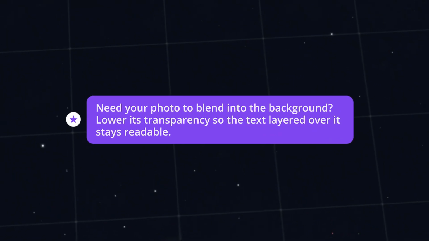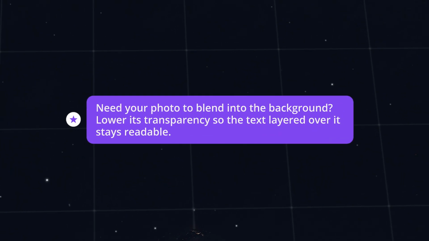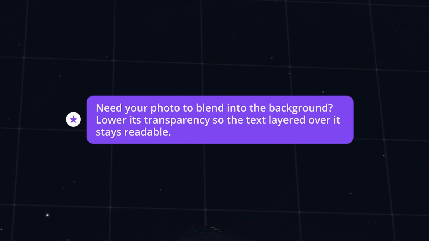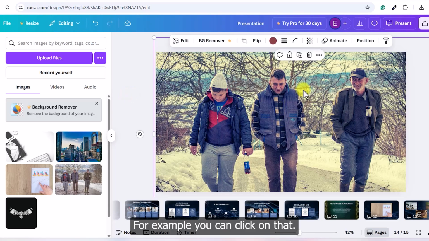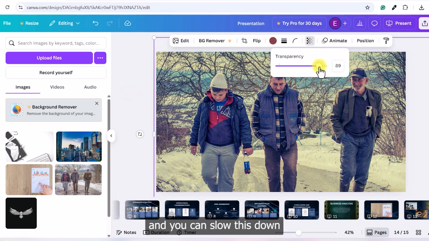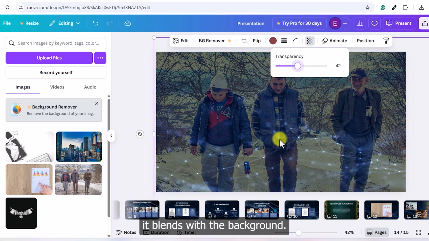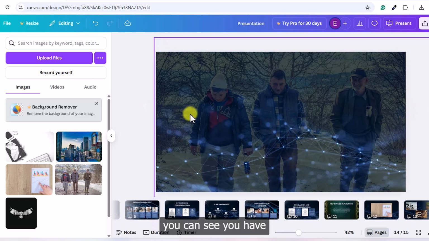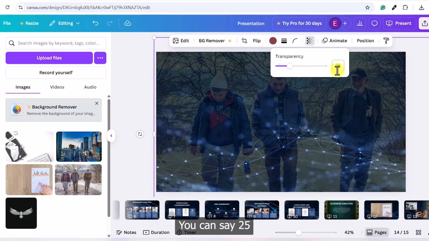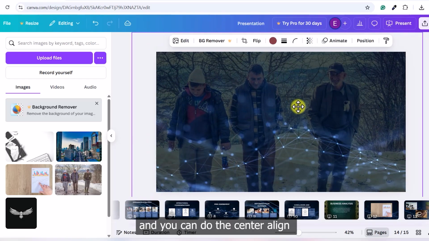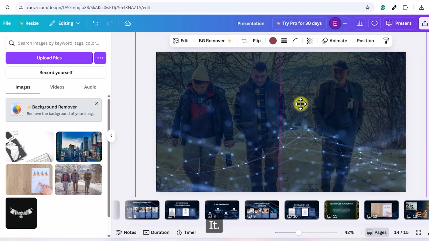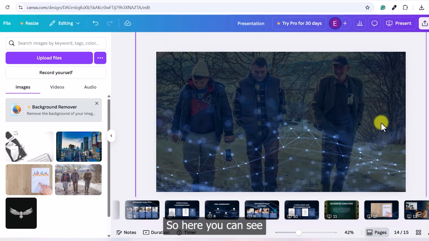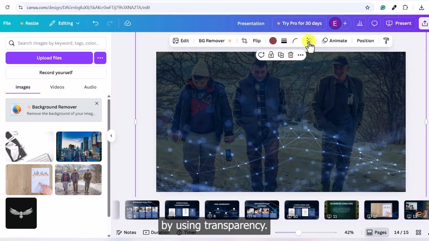Need your photo to blend into the background? Lower its transparency so the text layered over it stays readable. For example, you can click on that, go to this transparency, and you can just lower it down so that you can see it blends with the background. So here you can see you have two different pictures in the one frame, one in the background and the second one in the top layer, but still it has transparency of, you can say, 25, and you can just center line it. So here you can see the image has been blended by using transparency.